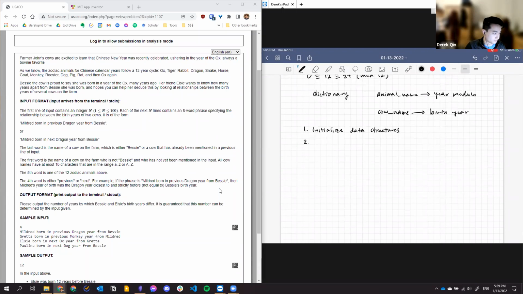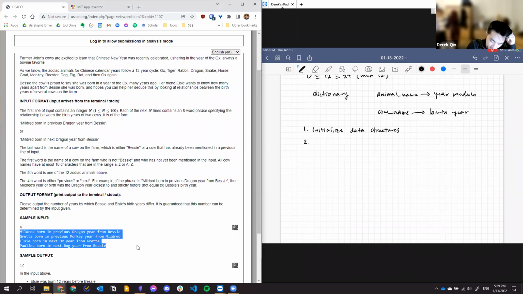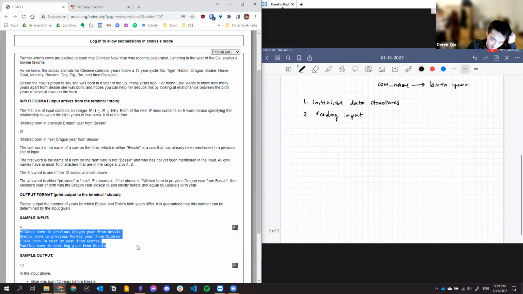Then second, you want to read the input, right? We want to take in this paragraph of text and split it up into sentences. So reading input, we want to read each line, or you want to split it up into lines.